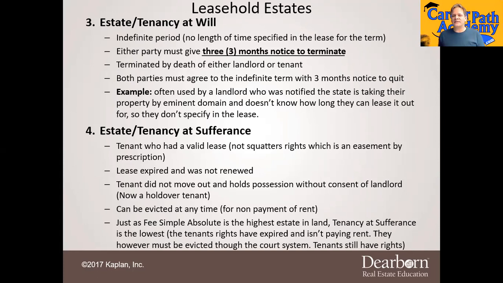Now, an estate or tenancy at sufferance. Who's suffering here? A tenant who once had a valid lease. We're not talking about squatters' rights here. That would be an easement by prescription. A tenant who once had a valid lease. The lease had expired and it was not renewed. The tenant did not move out and holds possession without the consent of the landlord, they're now a holdover tenant. They could be evicted at any time for non-payment of the rent.